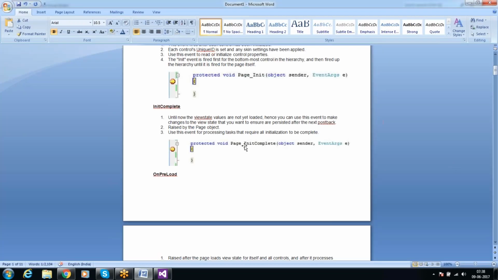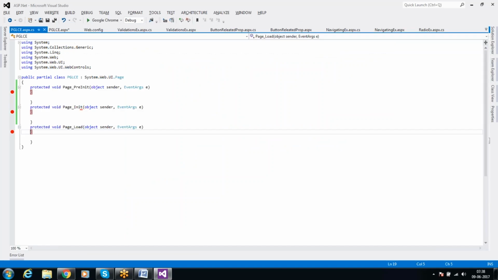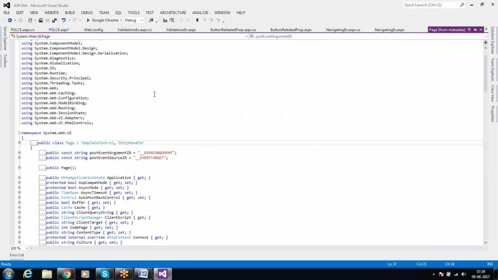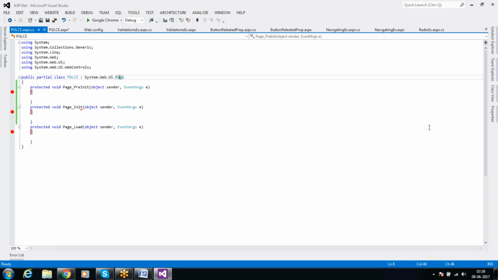That view state will be available with the InitComplete event, and the page object is created here. So here we can understand that page is a class. You can see I already told you when you click on F12, this is nothing but your class. Your class requires an object in order to invoke some process, right? If you want to work with methods related to your class, you should always create an object.